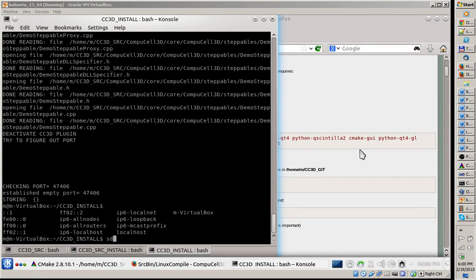Hi guys, in this video I'm going to teach you how to build C++ Steppable for CompuCell3D. Steppable in CompuCell3D terminology means a software module, a C++ module, or a plugin if you will, that runs every Monte Carlo step and performs some functions that have to do with manipulating simulation parameters. Okay?